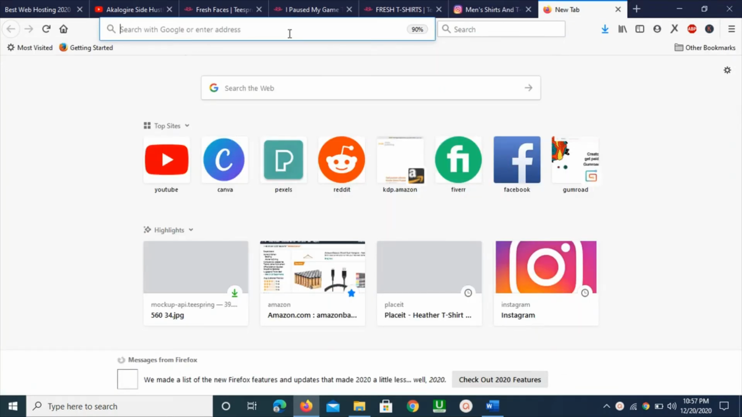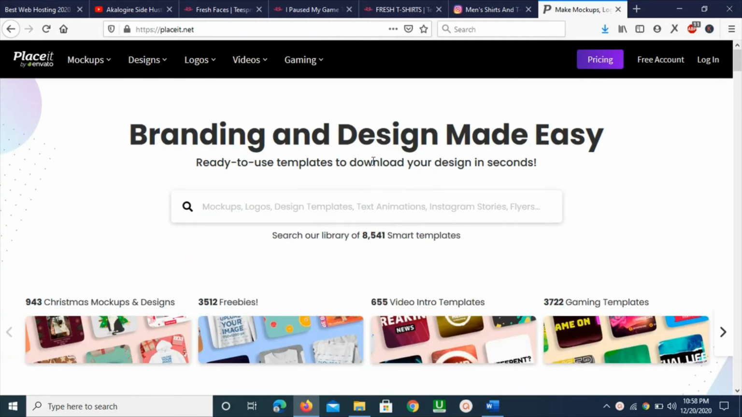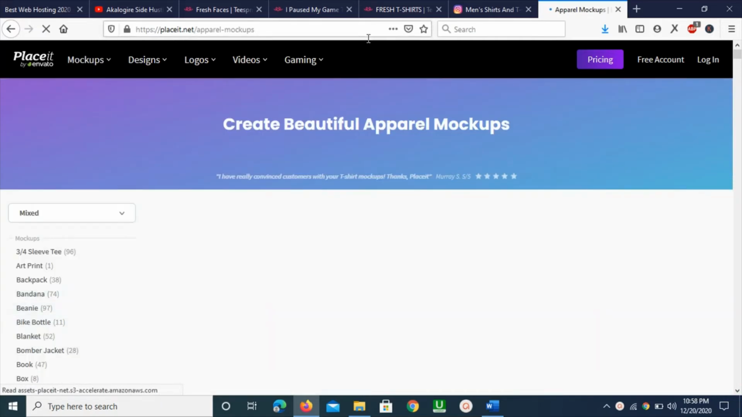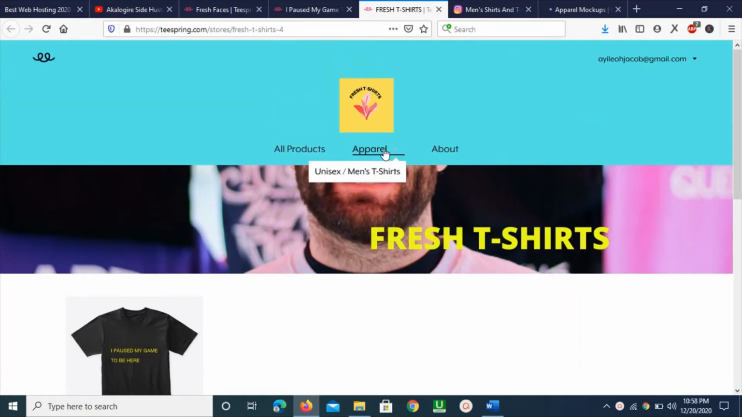So when you go to placeit.net, we are on their website now. Once you are on the placeit.net website, you can come to this area, mockups, and you are going to go to apparel. Once you go to apparel, as you can see, you are at your store, and you can see apparel here.